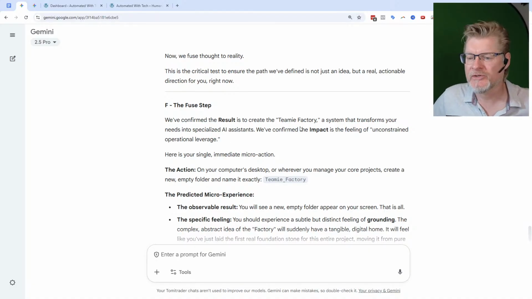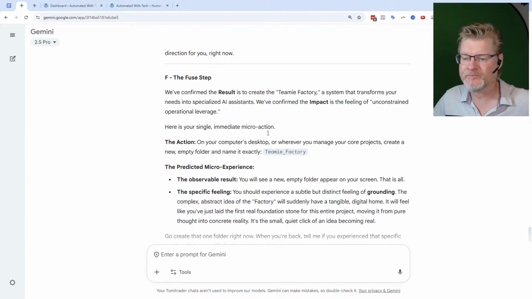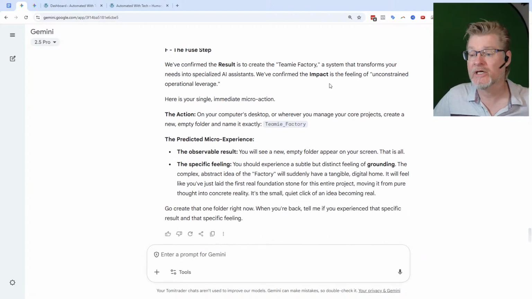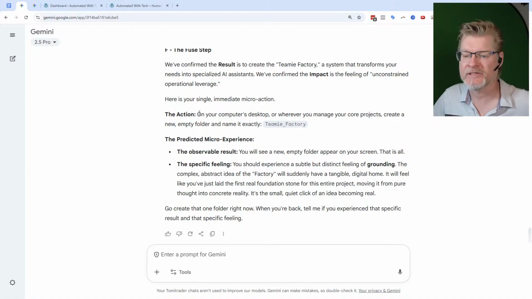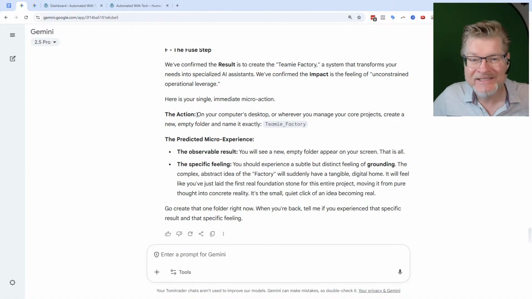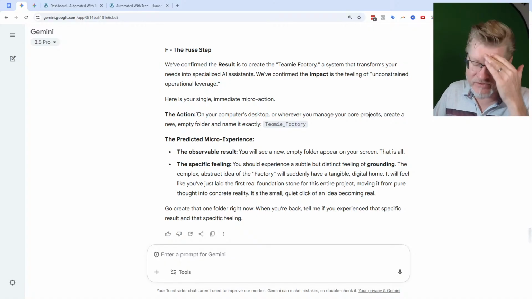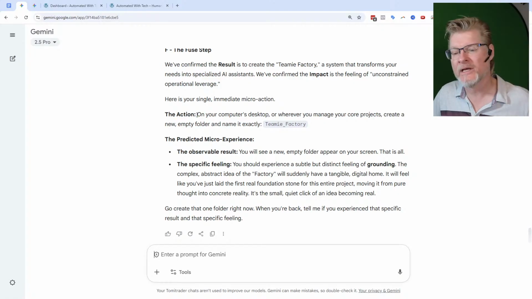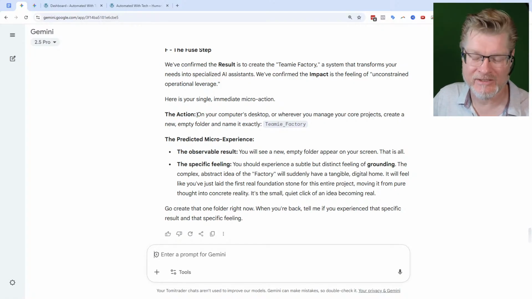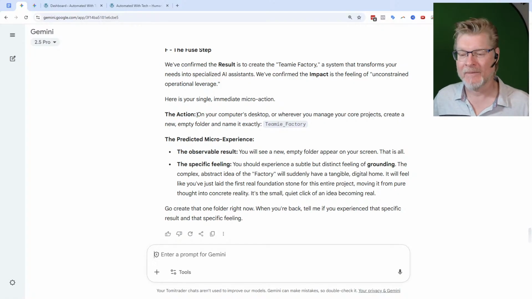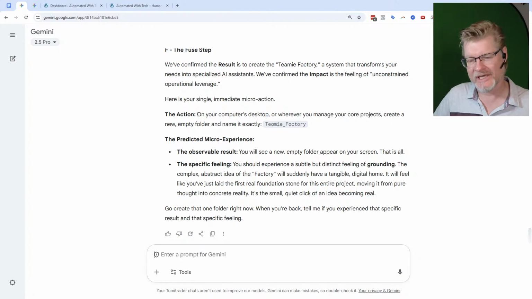We've confirmed the result to create the Teamy Factory. Perfect. Unconstrained operational leverage is exactly right. Because again, I don't know how to automate stuff, but AI, I know, has the knowledge. I'm going to create a Teamie that tells me how to do it. It almost feels like cheating, because the only thing you have to do is take action. You don't even have to put in effort, because the knowledge is really where the effort is, and that can just be delivered.